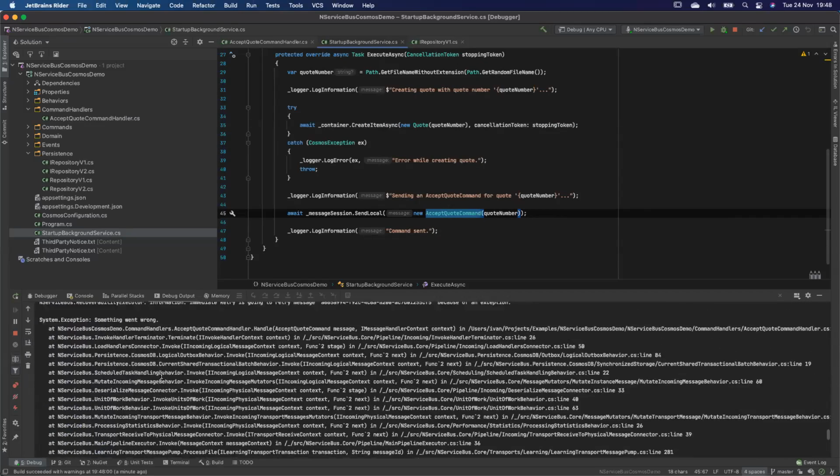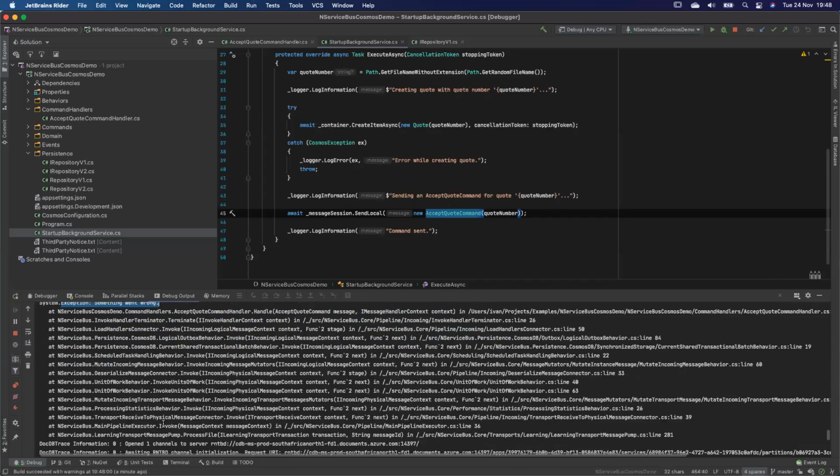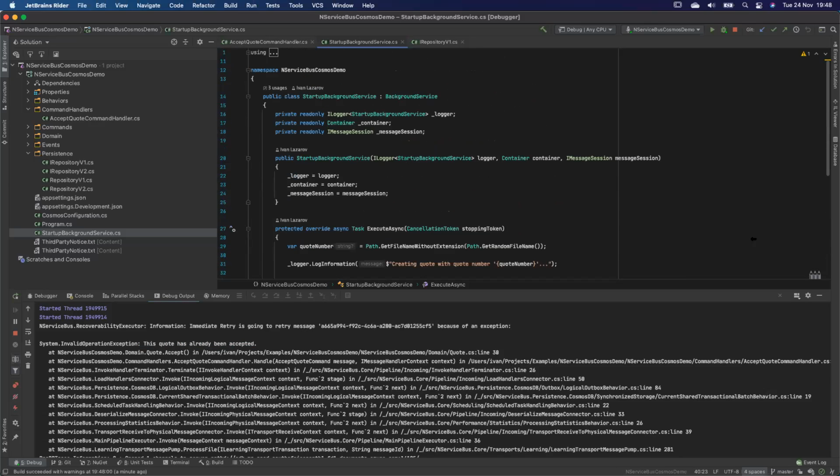So what happened? Well, the first exception that got raised is that something went wrong. So that transient failure occurred. And then the second exception, you can see that the command was actually retried, and this time we're failing earlier, as described previously.